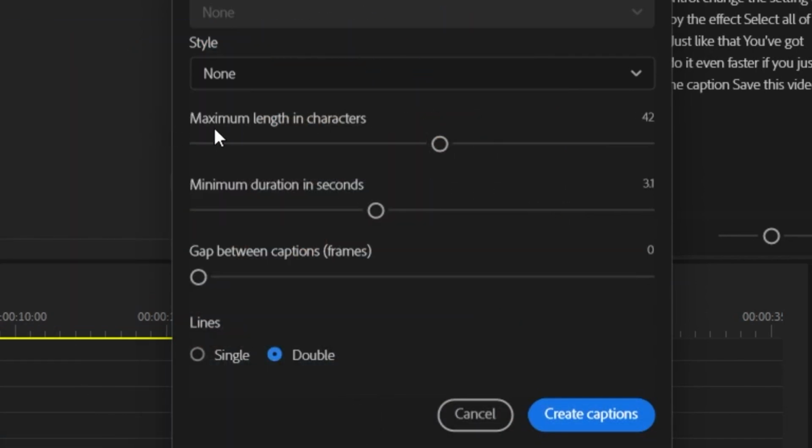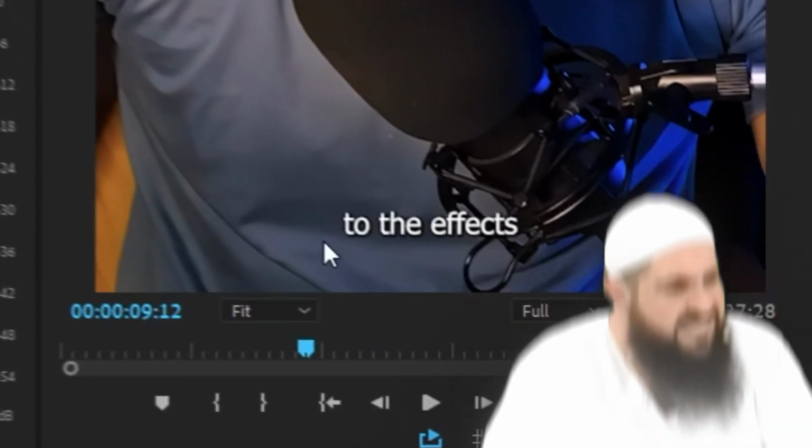So the first line of the settings says maximum length in characters. It's basically saying how many characters can each line of the caption have at max. I'm gonna put this one at 10 to 15 for short form. And the minimum duration in seconds, it's the minimum duration of each caption layer. So I will drag it all the way down, because the more this number is, the longer each caption layer is gonna stay on the video. And then choose single lines. You can select double like Hormozi style, but with this setting, the captions don't even get that long to need double lines. So I'm gonna put it as single. Create captions.